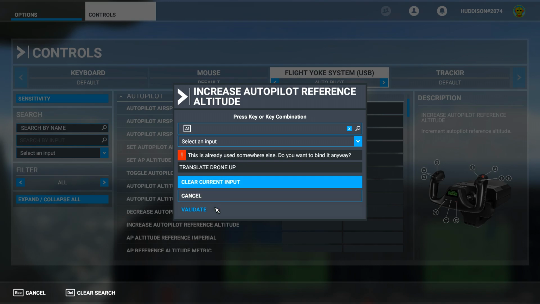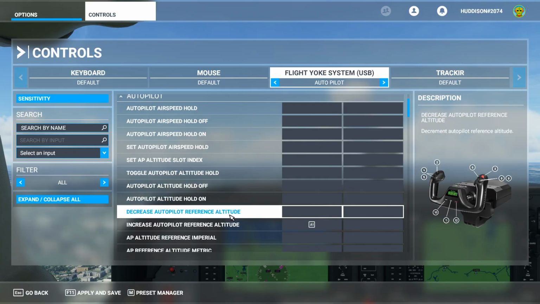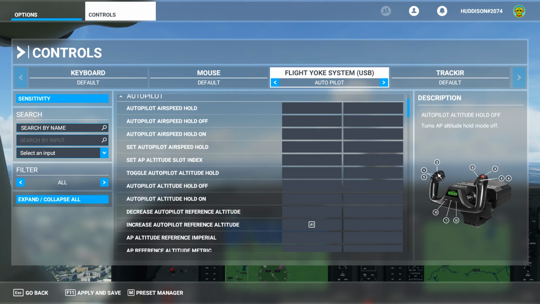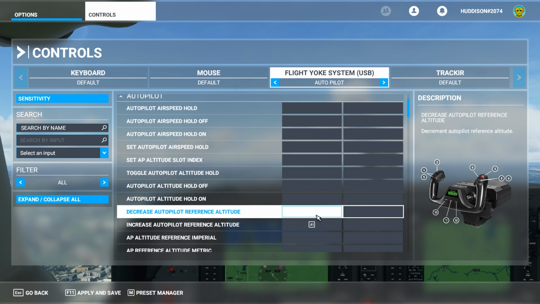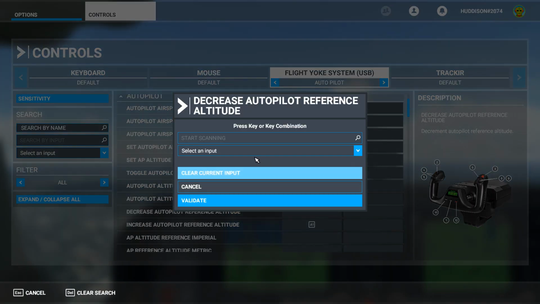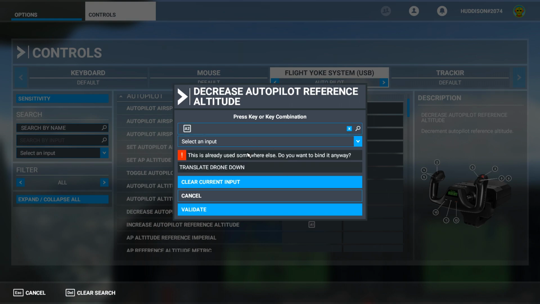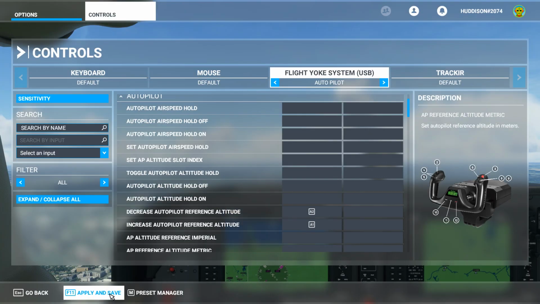Click on validate. Before I do that, let's decrease autopilot reference altitude. So it's decreasing my autopilot altitude effectively on my left rocker. So I'll left click in that box, left click in start scanning, and I'll move my rocker switch down on my left handle. Again, it's bound somewhere else, don't worry about that for the moment. Click on validate and click on apply and save.